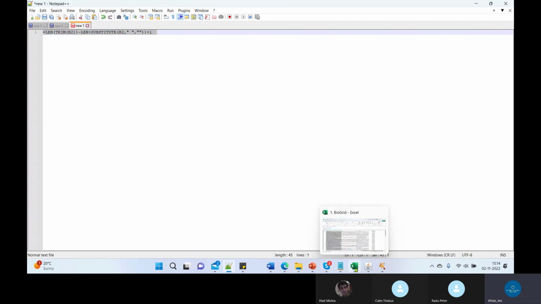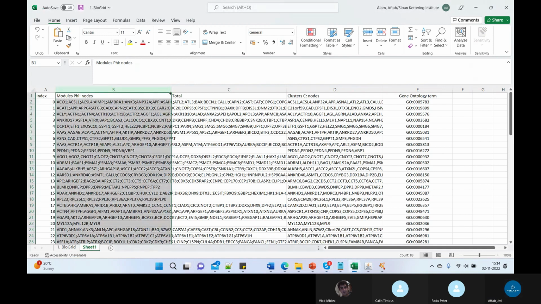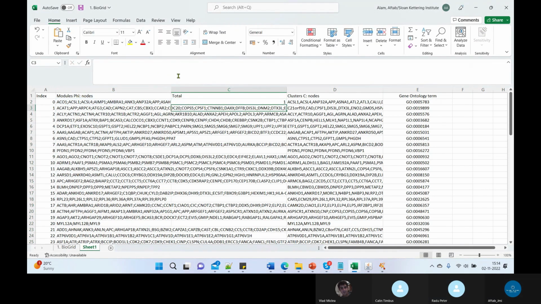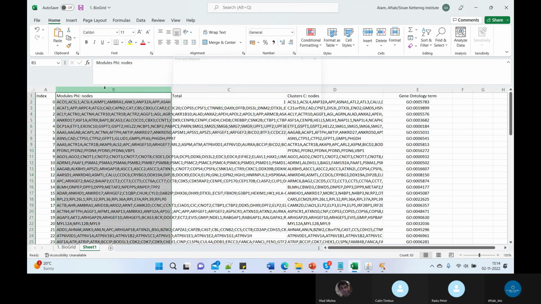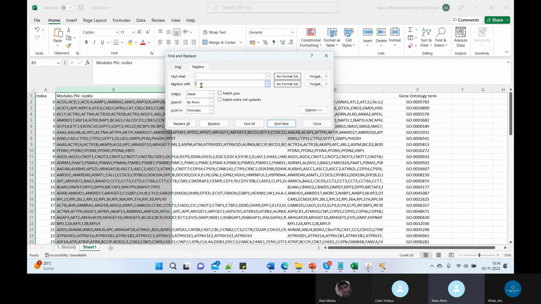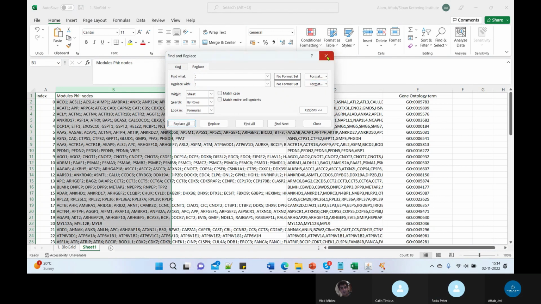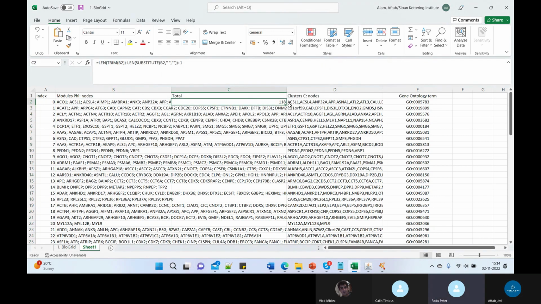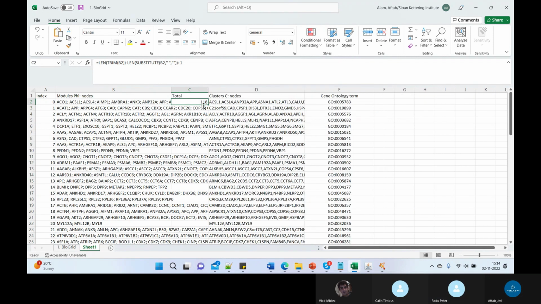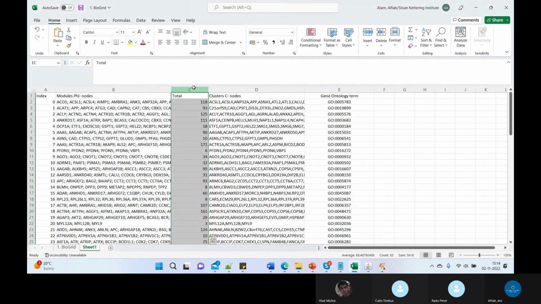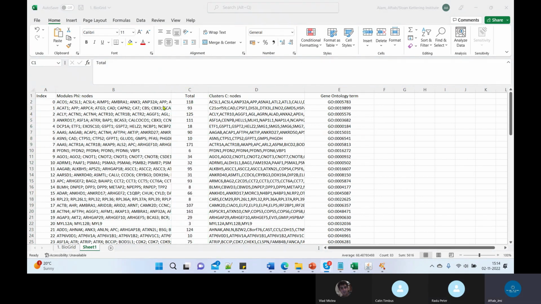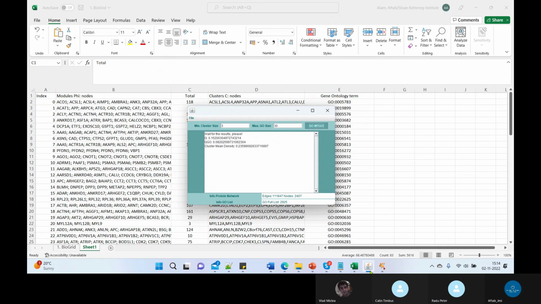These take a little bit of time. So these are the total proteins involved in all these clusters. It is still running.